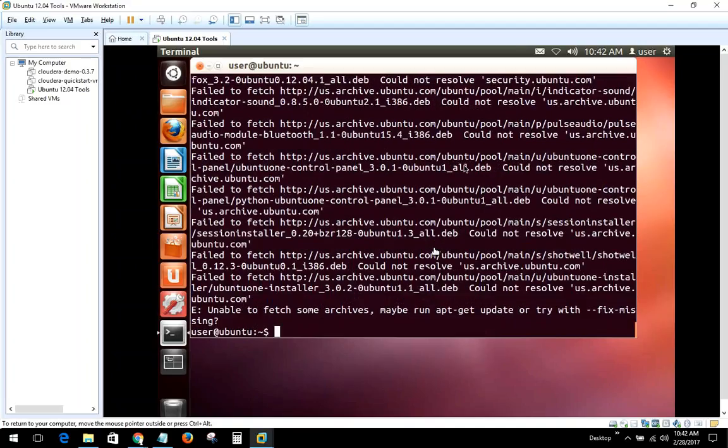Run sudo apt hyphen get space update. Always sudo, space apt hyphen get, space update. It's common for Ubuntu, like yum for other systems. Update, enter.